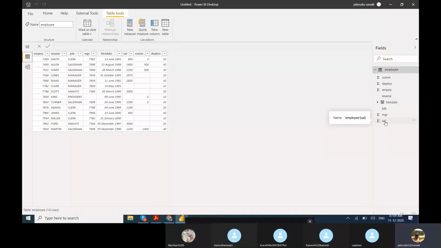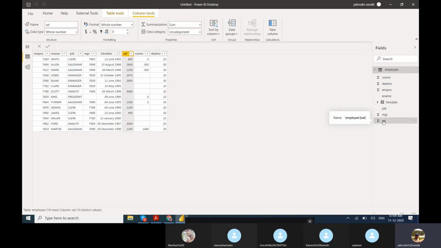Question mark, right? So for example, if I click here, I will show you. See, I selected the salary column, right? See here, summarization. Under the summarization: don't summarize, sum, average, minimum, maximum, count, whatever you want. For example, if you want to put average, average will come. Put minimum, minimum will come. Don't summarize will remove the sum.